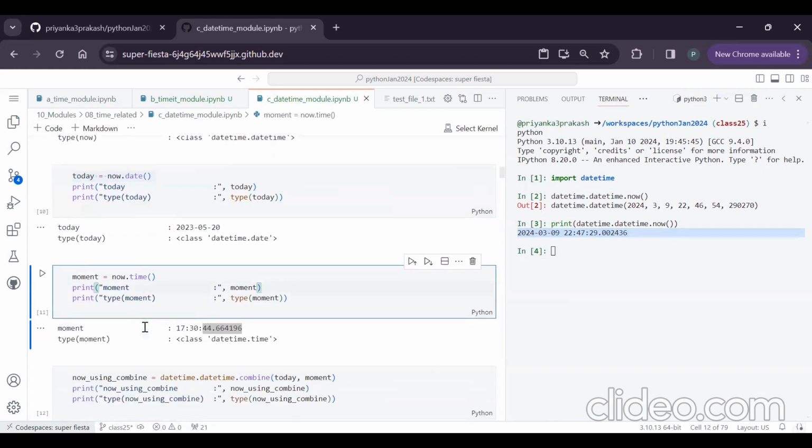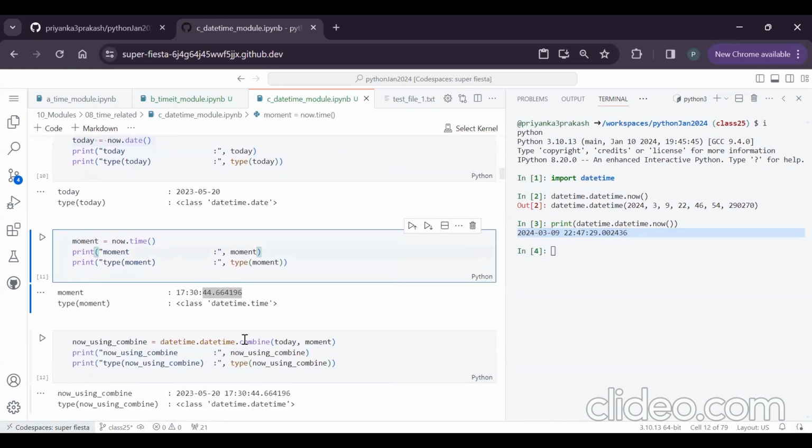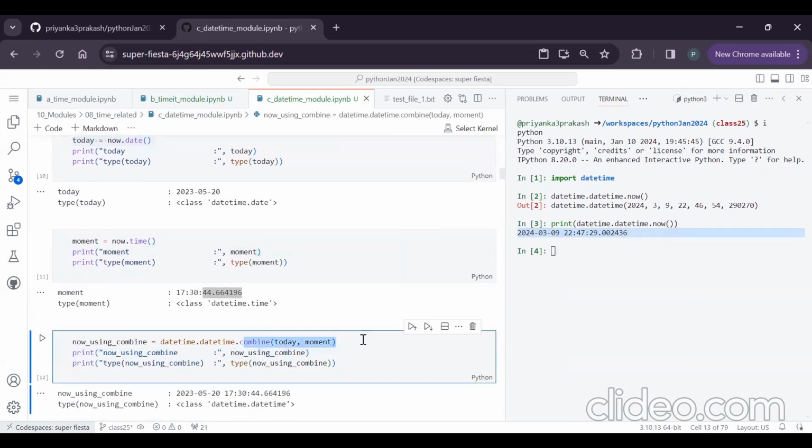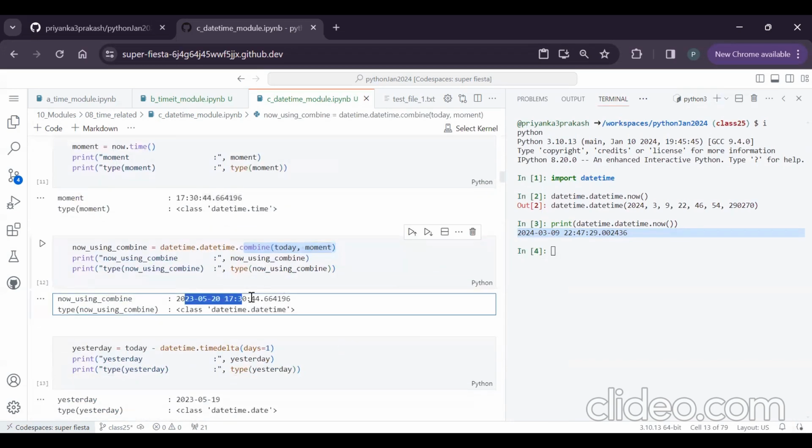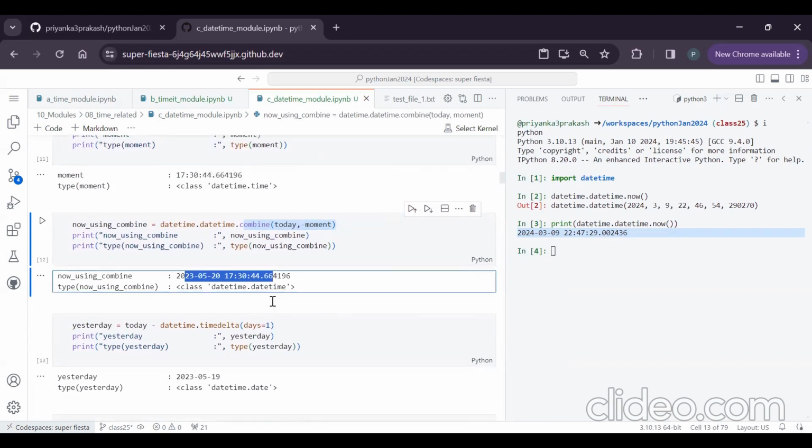In the reverse way, if I have this date and time, I can combine them to get the datetime, right? Yes, so vice versa is also possible. If I create it again, I will get the same thing, whichever it is.